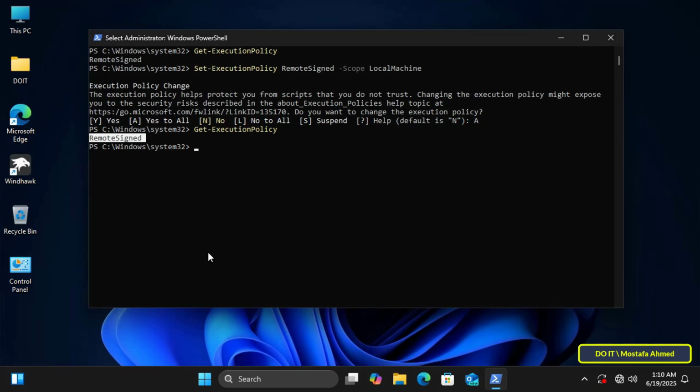Using the RemoteSigned policy is always recommended for most users. It allows local scripts to run without any signature, protecting your system from unsigned remote scripts. Changing the PowerShell execution policy is an important step if you are working with automation, configuration scripts, or custom tools. For your information, there are 6 PowerShell execution policies: Restricted, AllSigned, RemoteSigned, Unrestricted, Bypass, and Undefined. I will write a brief description of each execution policy in the video description.